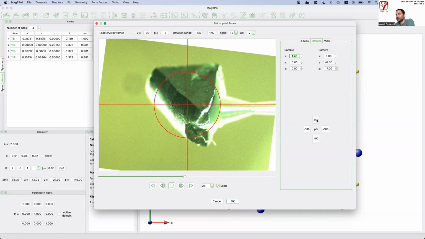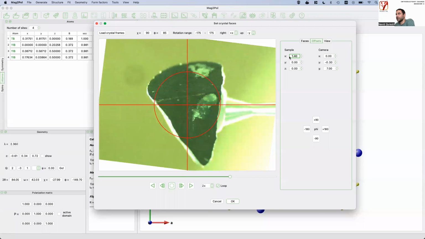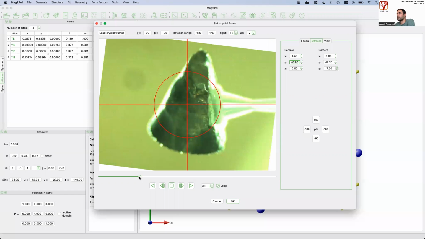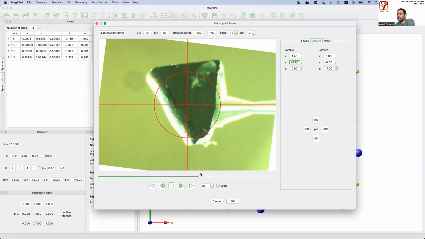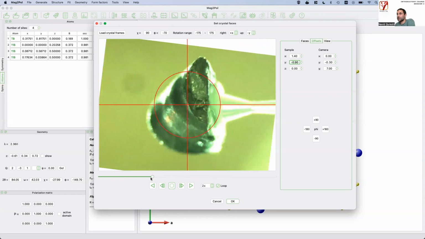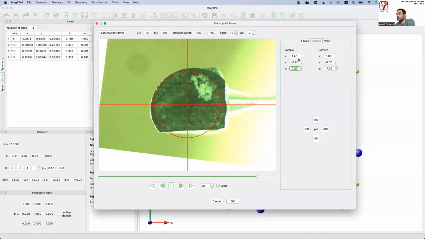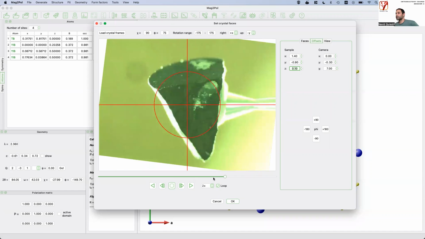And now I do the other axis by rotating my 90 degrees, and I bring the sample more or less to the center. It doesn't have to be perfect, but at least now the sample stays in the crosshair. I can change the height also. Maybe there's a better perspective here. Yes, that's more or less okay. That should work.